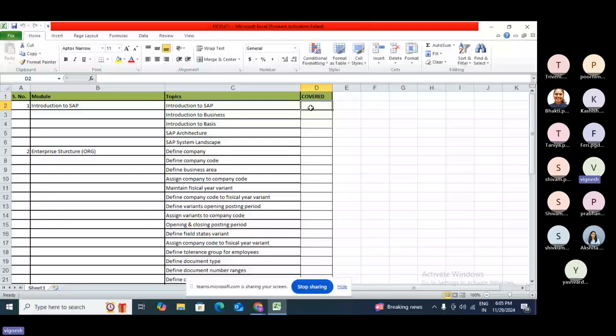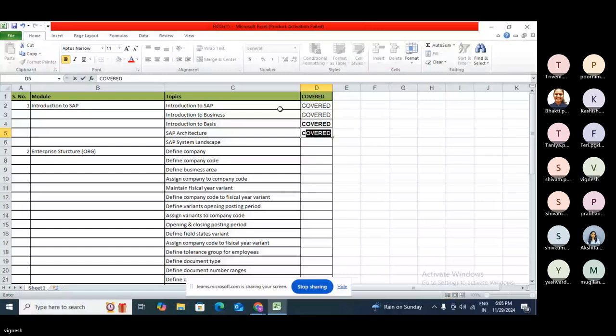So introduction to SAP, we have covered the topic, and after that we covered the introduction to business. That is, in the first day we covered this, and after that we have the introduction to basis. It's an architecture only. SAP architecture we have covered. Landscape is nothing but how the system will work. That is covered. Define company we have covered. That is creating a company ID and all. So that is also covered.